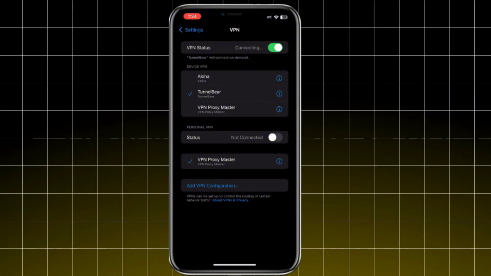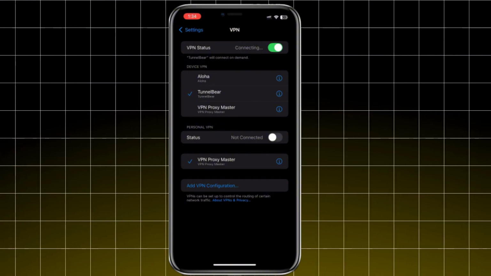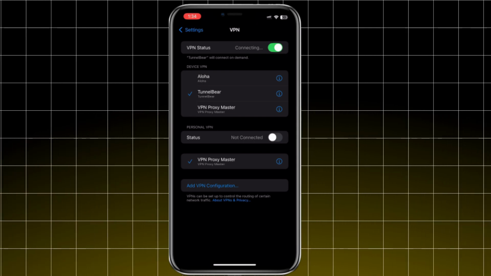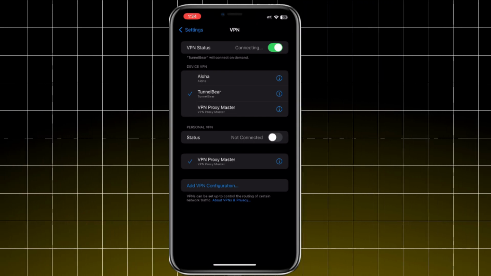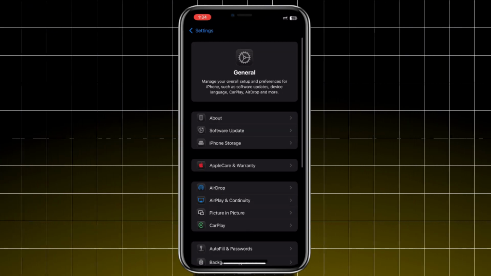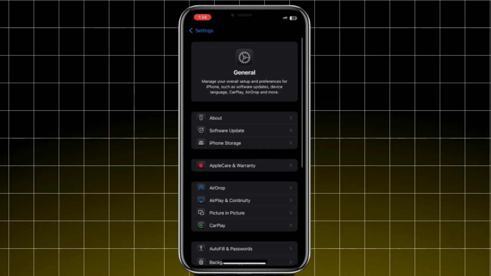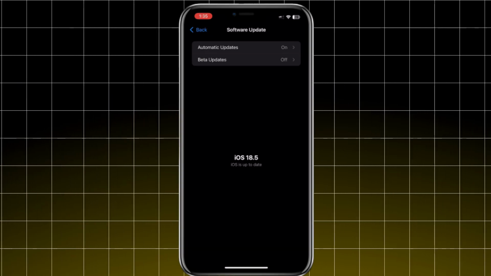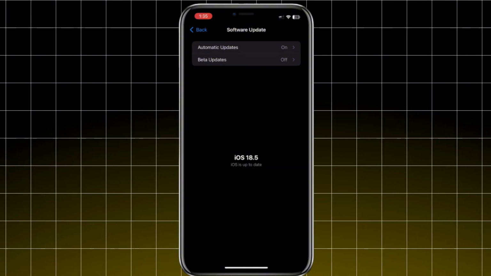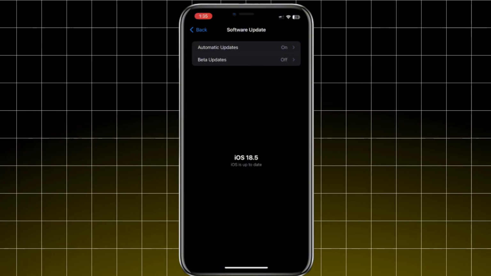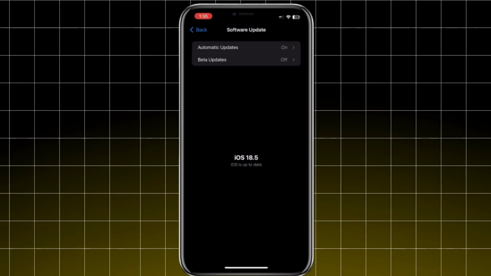If your iPhone or iPad is running an older iOS version, bugs or outdated security protocols could be blocking your account creation. So go to Settings again, then go to General, then Software Update and install the latest version. This ensures your device is fully compatible with Apple's servers.